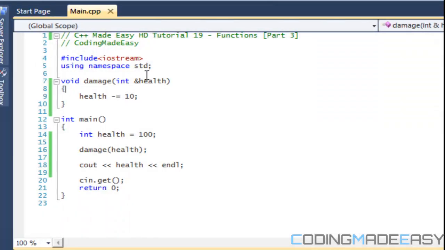So it took the reference to health and subtracted 10 from it, and because it's subtracting from the actual address, it's not making a copy, it's subtracting from the actual source. So that's what the ampersand symbol does. That is functions and references.